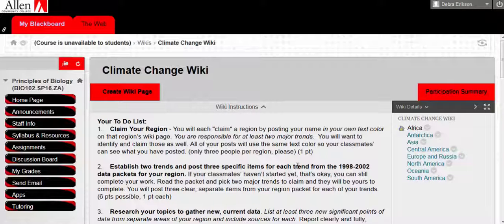That's probably the most challenging part about a wiki, that you can impact somebody else's work. So make sure you just do your own and you do it well. Good luck, and let me know if you have any questions.